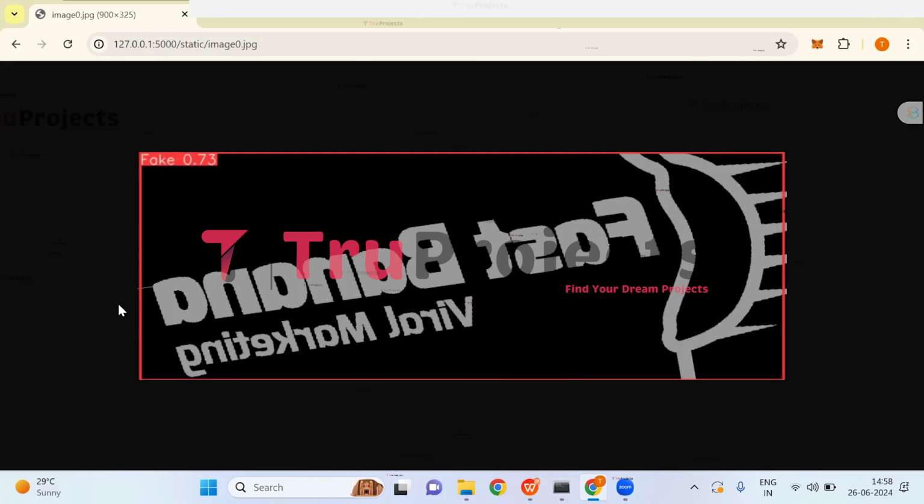So we can see the bounding box drawn around the detected logo, and we can see it is a fake logo with this probability score. So the application is 73% confident that this is a fake logo.